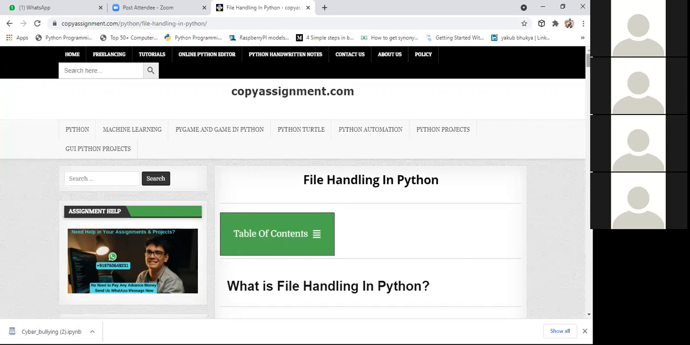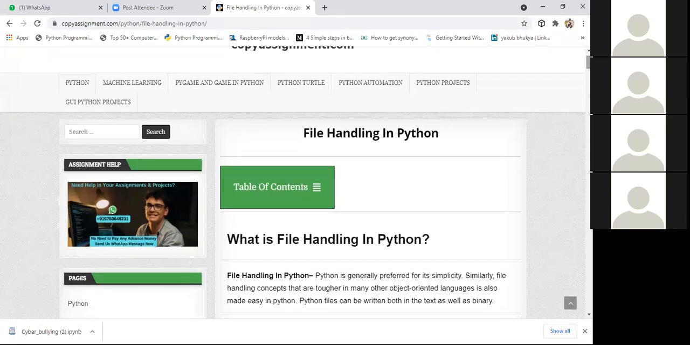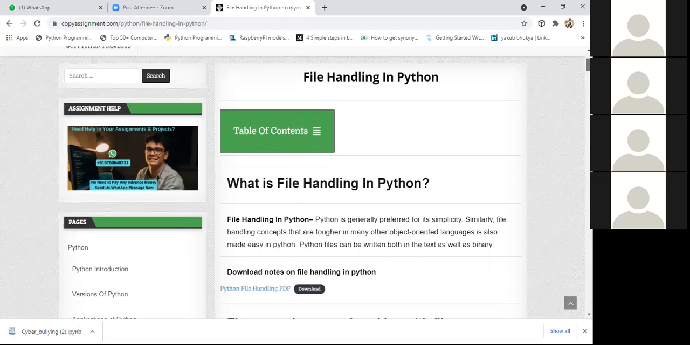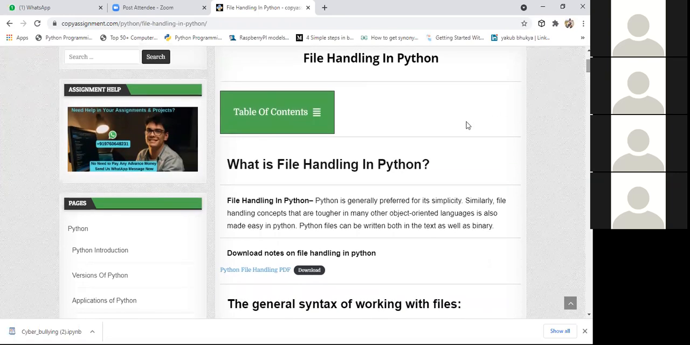As you're already familiar with this stuff, coming to C as well as Python as well as Java, everywhere the file handling concept and the file handling keywords are the same. I hope you're familiar with all the functions which we use in file handling. Okay, good. What is file handling in Python? Here he specified a PDF. You can download this PDF, which contains the entire file handling concept.